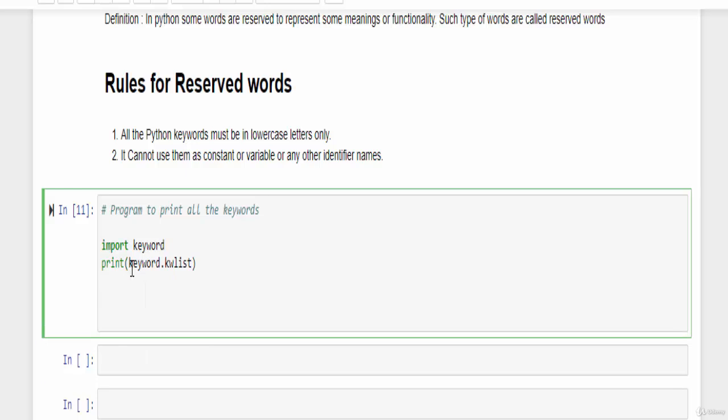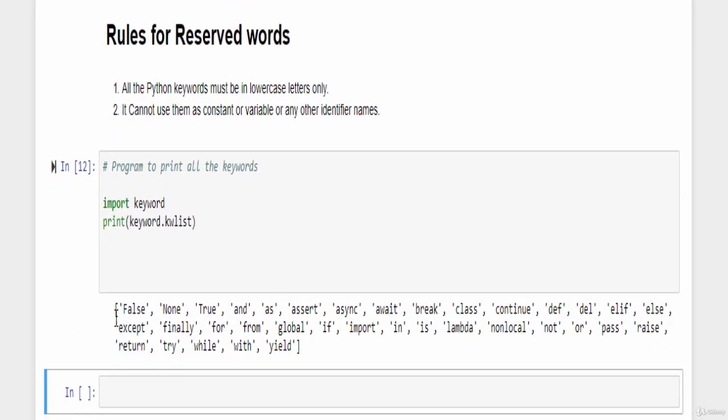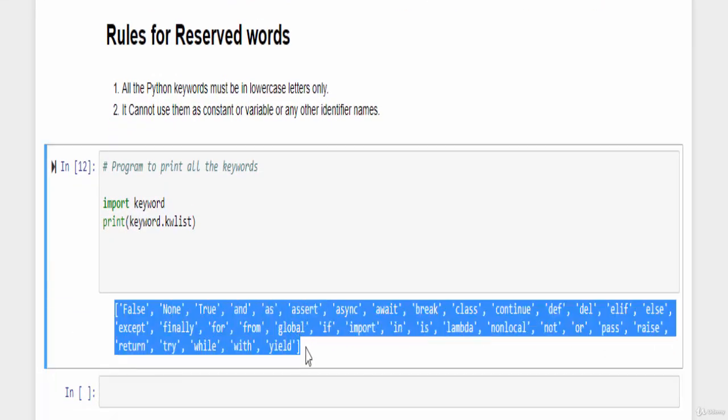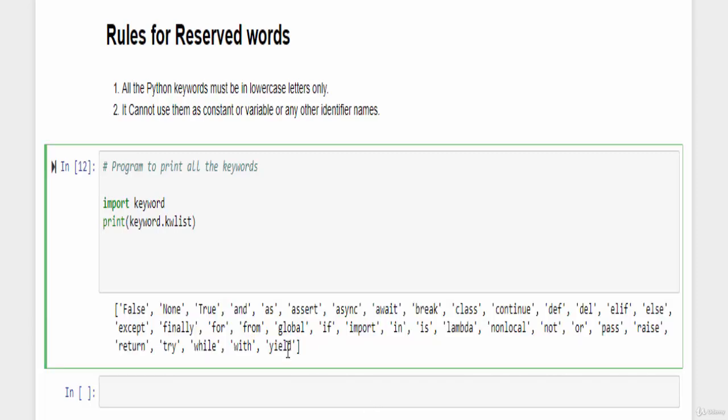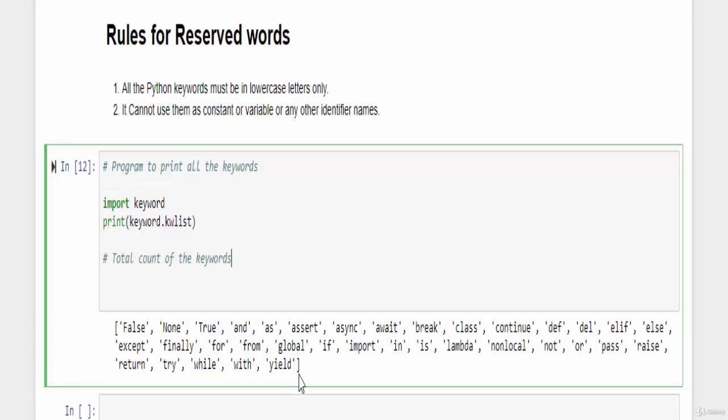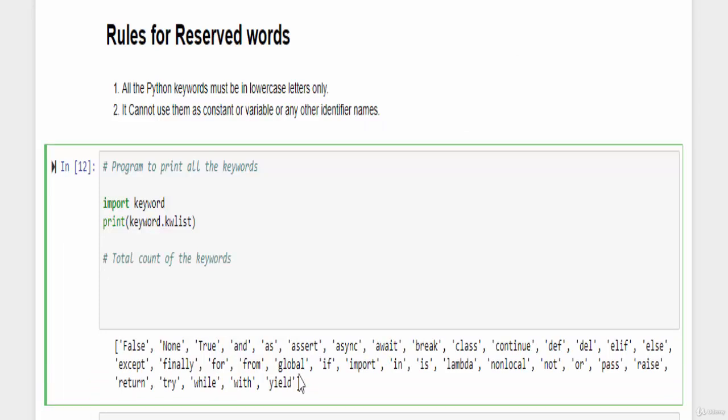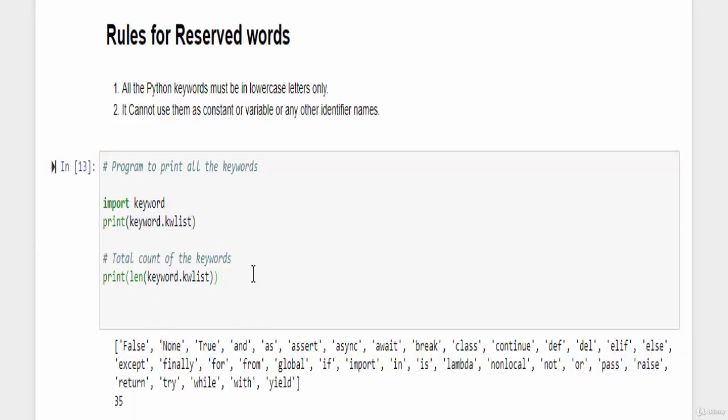In this, select kwlist. Now Shift Enter, run it. These are all the keywords available in Python. If you want to count these keywords, very easy. Include the comment, total count of the keywords. Same way, print. We use a function called len, which is used to find the total number of values available in that. Len, just copy keyword dot kwlist and run it.